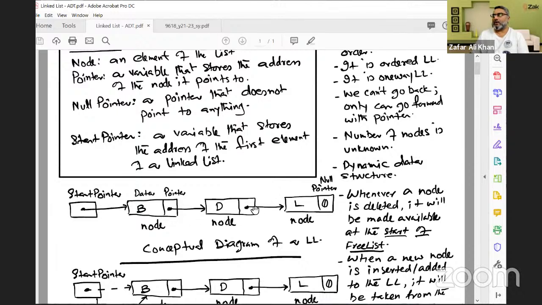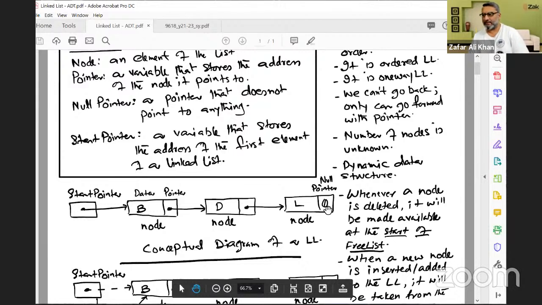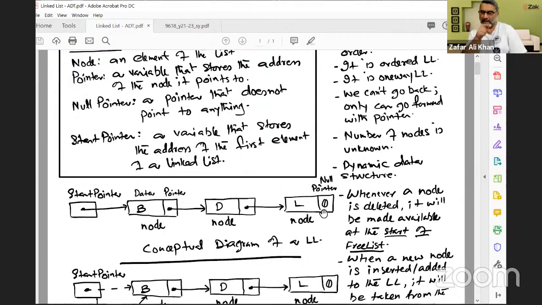And that is how, when the next pointer is null, null is presented like this, a 0 with a cut in it. Don't call it pi or whatever, this is a null pointer. So this is the conceptual diagram of a linked list.